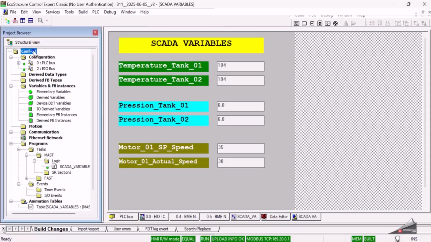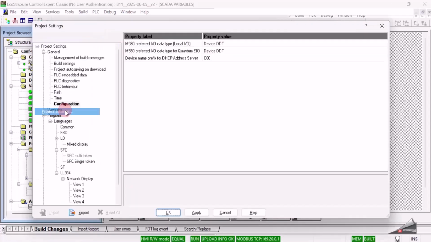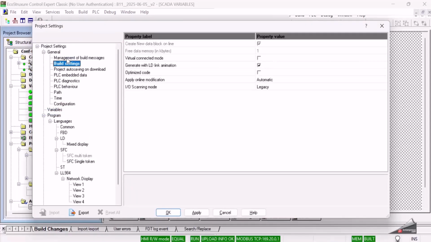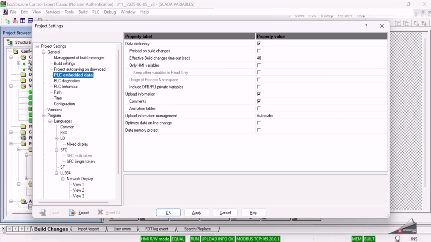This option is called Data DIC. With this option disabled, you cannot share the CPU variables with any device in the network. So, I already checked this box and enabled variables sharing with other devices, like SCADA.